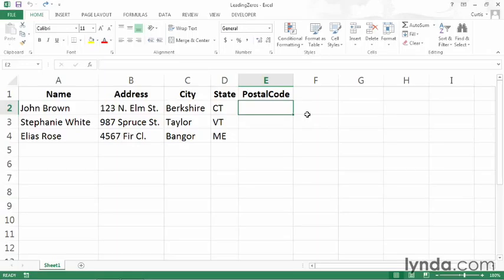The first way to do it, and the quickest, is to add a single apostrophe before the value. That forces Excel to treat the value as text. So for example, in cell E2, I could type an apostrophe, or a single quote if you prefer, and then 01234, press enter, and the value stays the same.